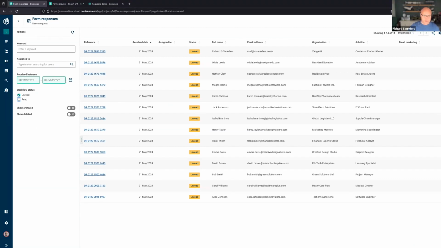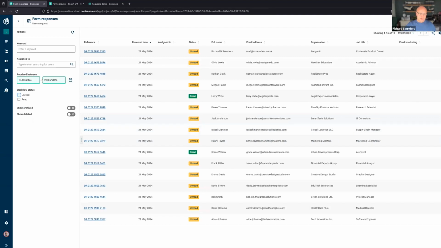We've also introduced a new date range picker, so we can see form responses that have come in this week, and that's just going to make it easier when you're looking for a particular range. And you can search by keywords, so it will search all the columns for particular data that you're looking for. So that's the listing with the search.